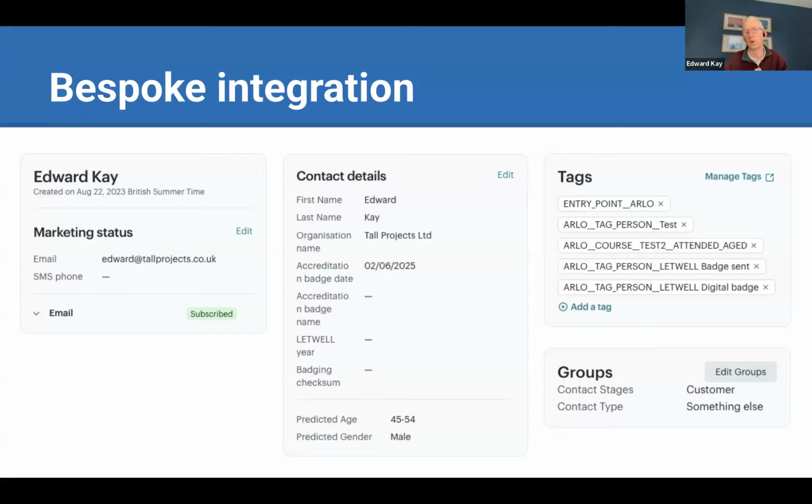So you can see we've got a very simple set of tags on here, but they're very rich in terms of what they enable that organization to do and how they can truly leverage the power of their email marketing tool, in this case Mailchimp.